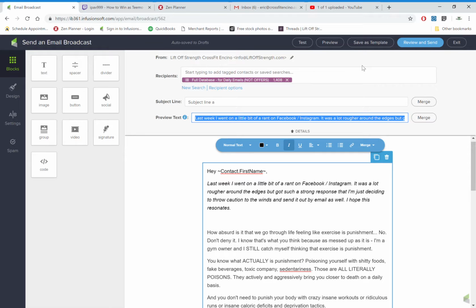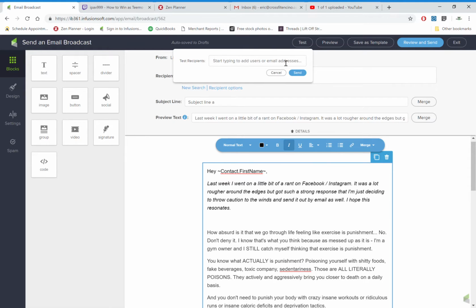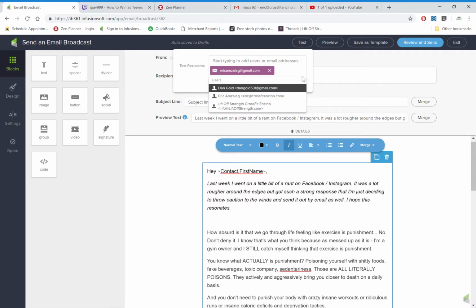And then to finish this off, you're going to go up to test, and you're going to test the email to yourself. You're going to type in Andrew or Eric or whatever the email address is, ericamzalog@gmail.com. It's going to allow you to click this button, and then you're going to hit the send button, and it's going to send a test email to you.